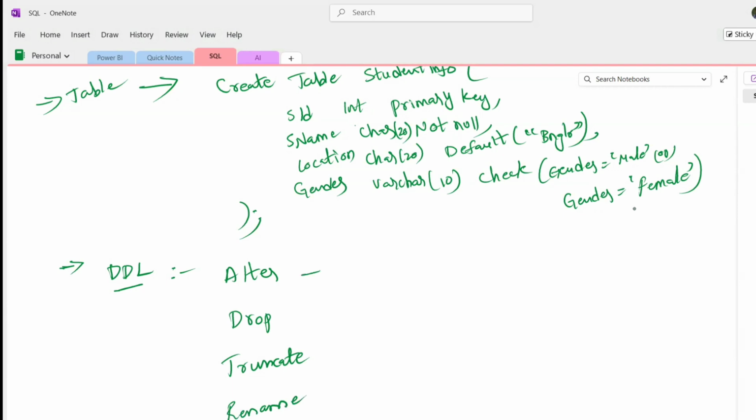For example, let us consider I created a student table where I have columns called student ID, student name, location, and gender. In this table, I want to add one more column called age. How can I add any new column to the table? If we want to add any new column to the table, then we need to use alter. Alter is a command which is used to modify the structure of any database.